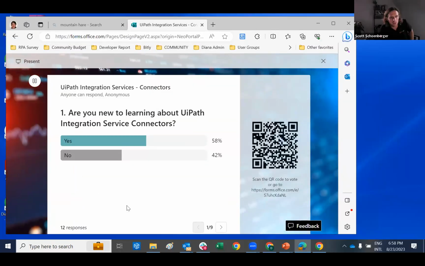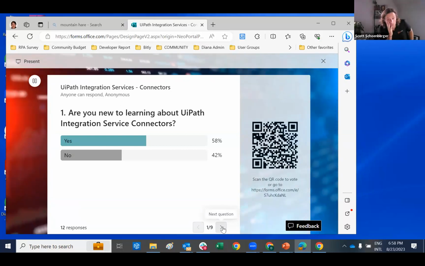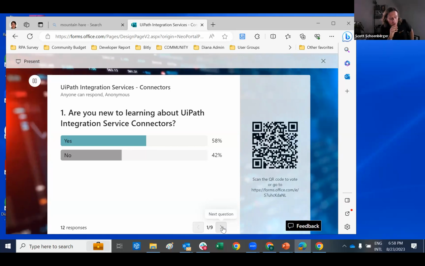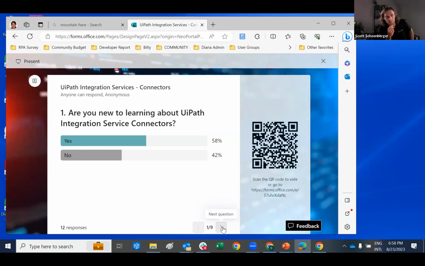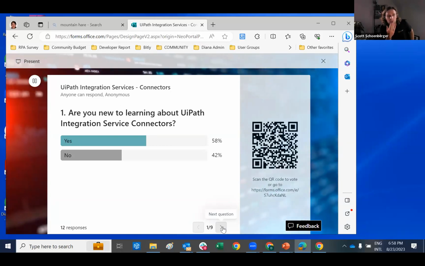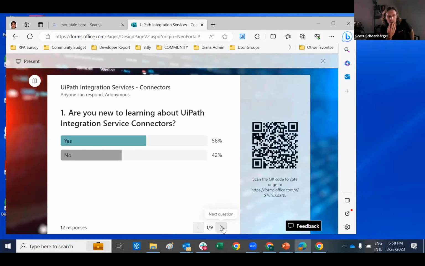Cool. So more newbies than not. Again, I really encourage everybody to hop into Studio Web or Studio Desktop and start playing around with the Integration Service connectors. There certainly is a pack of free API calls, so I think it behooves you to take a look at what we offer. Let me know what's missing. I think a lot of the investment that UiPath is making in terms of activities is going to be API based. So please work with us and let us know what you need.